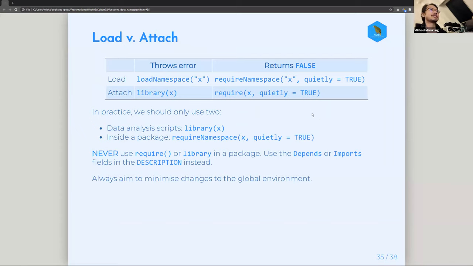But anyway, for loading and attaching your library, there are actually 4 ways to do this, which you can stratify according to whether it loads or attaches, and also whether it will throw an error, so it will stop your data analysis script or stop the loading of your library, or it will simply return a logical. So whether the function can find the package or not, whether your package is installed or not. But in practice, the authors recommended to only use 2.